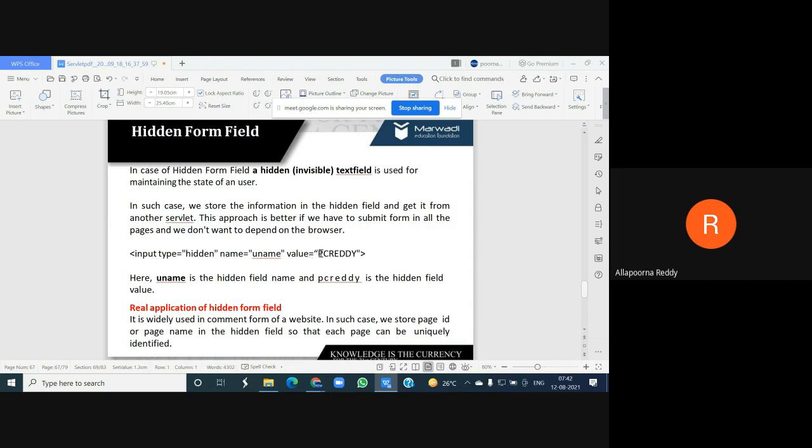And clearly I am saying I need to maintain my field name and my value to be hidden. So for that purpose, I need to clearly write hidden. And if you give the syntax like this, here username is the hidden field name. Username is what? Hidden field name. And the value which you are passing is the hidden field value, right?